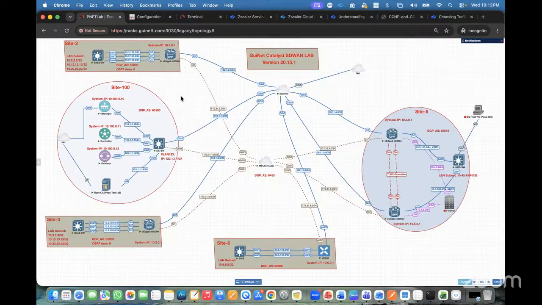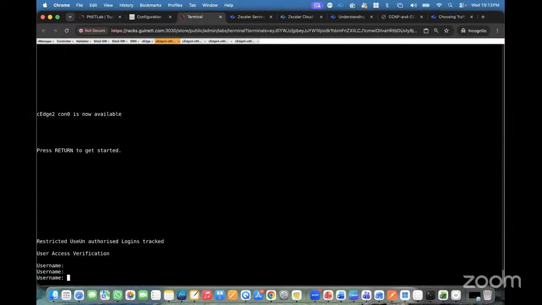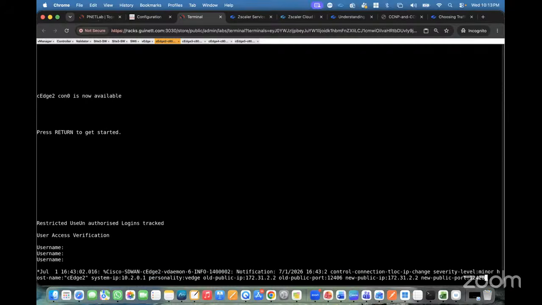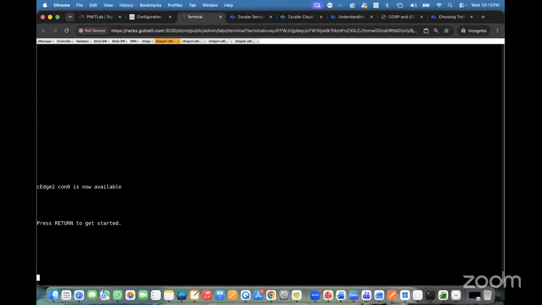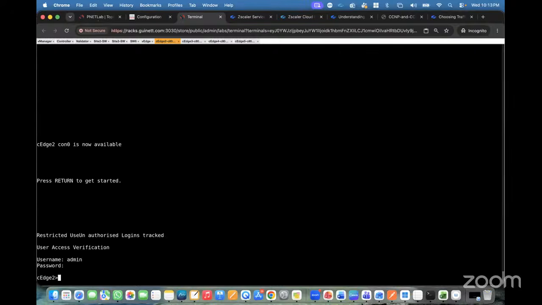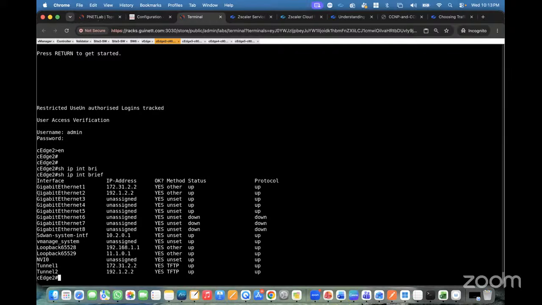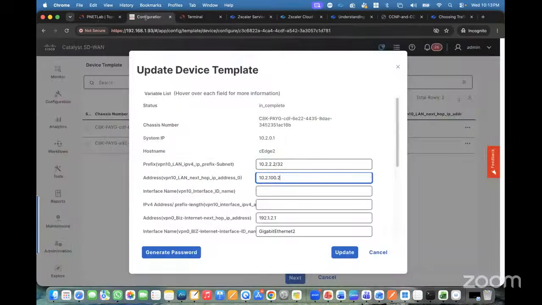Interface ID GI3. Okay, we cannot use just GI3 directly. We have to copy and paste. Yes, you always have to copy and paste the interface, otherwise it is going to throw an error. Run show IP interface, always type the full interface name, and copy and paste it. See, there is no IP and so on. So I'll just copy and paste it here.